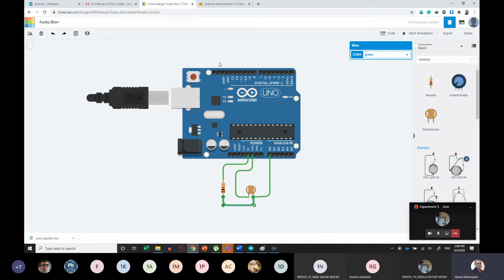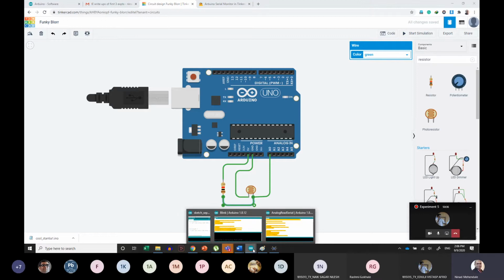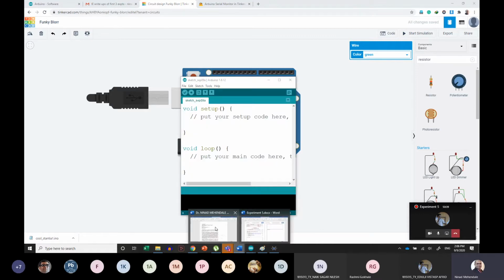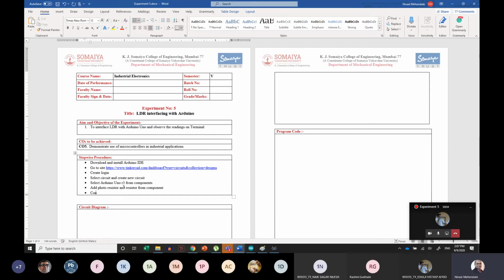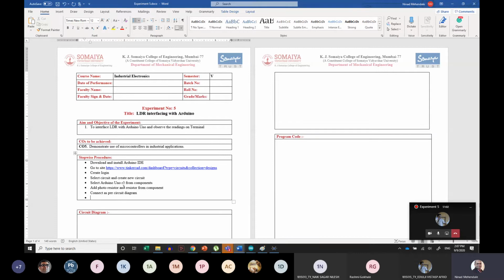Next thing is we need to write a code for this to get the output. So our next step is I will also mention: add photoresistor and resistor from components that we did. Connect as per circuit diagram that we did. And now next thing we want is write code in Arduino IDE.